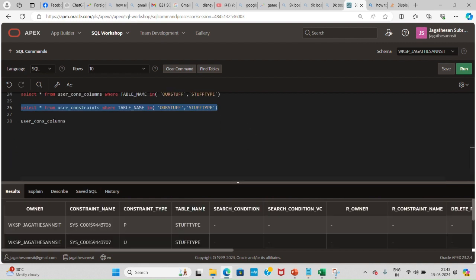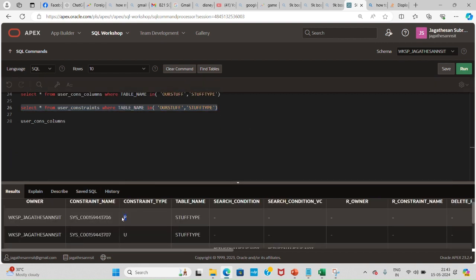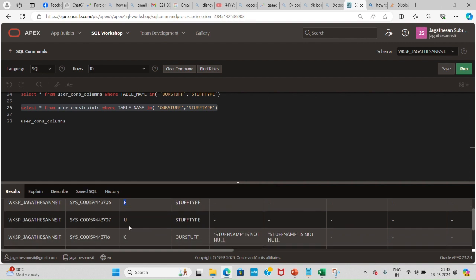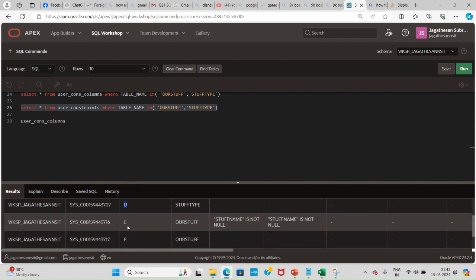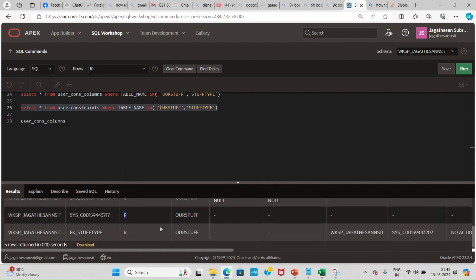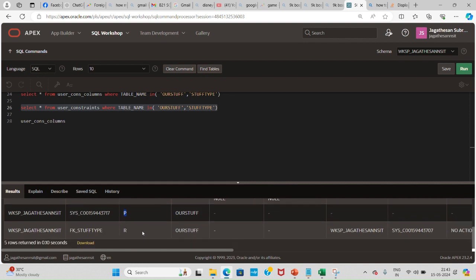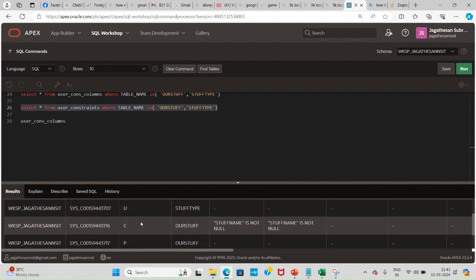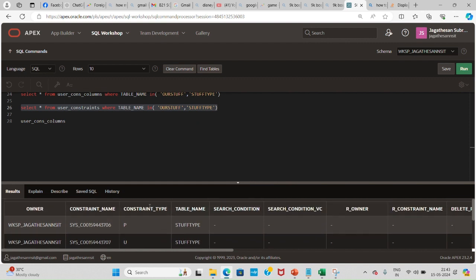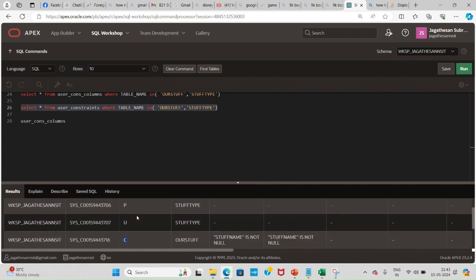Here we can see the constraint name. We can see the constraint type, that is a primary key, unique key, or foreign key. See, C means not null. So not null, unique, primary key or foreign key, whatever data we can refer to here.